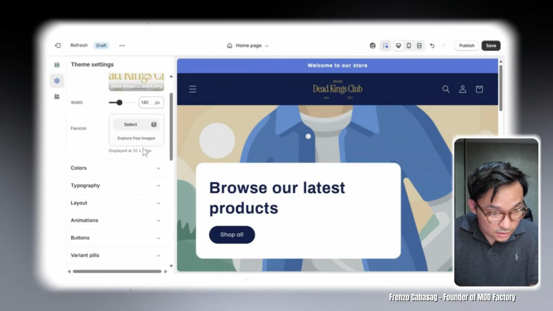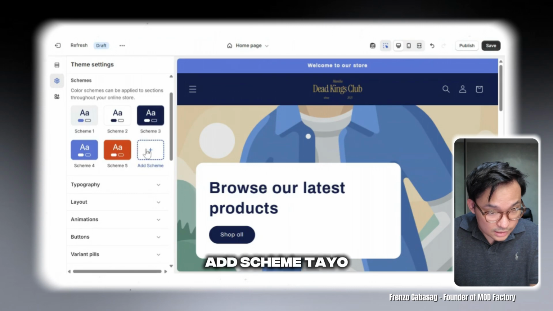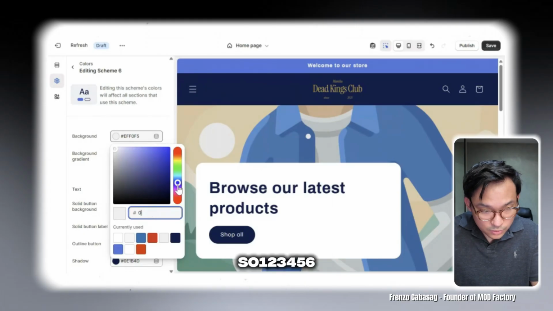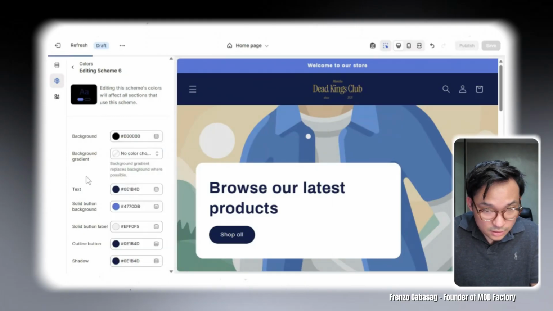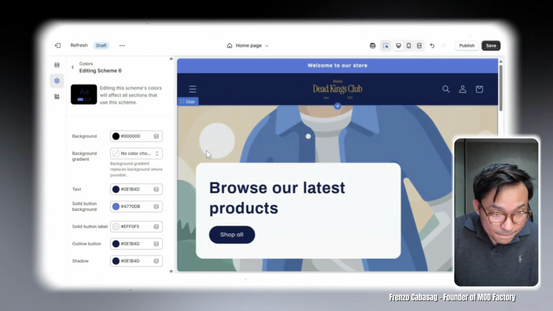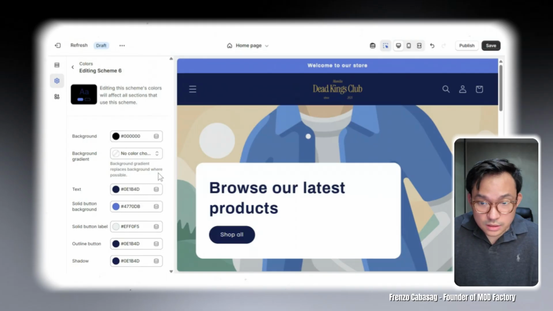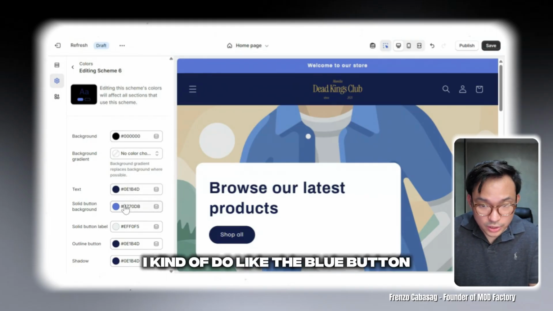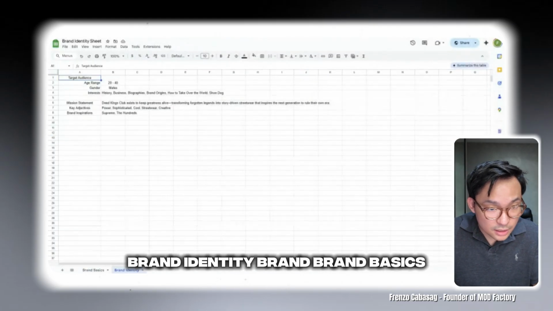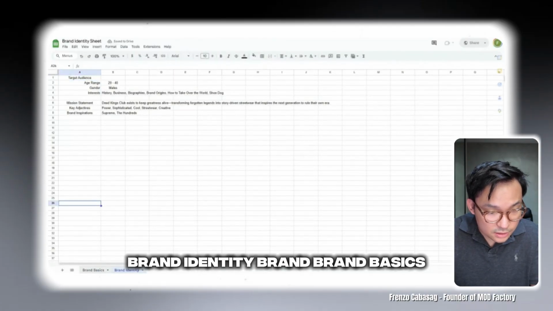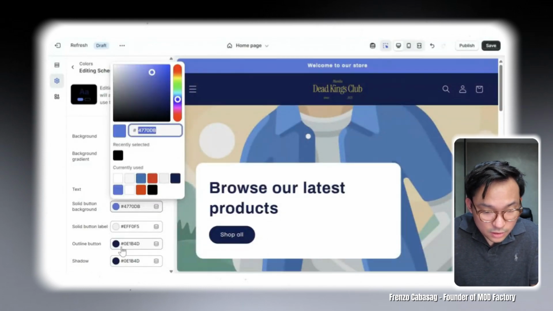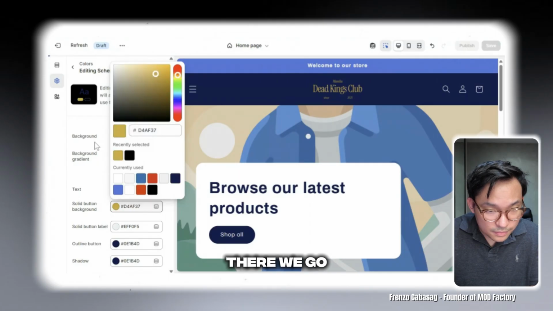Theme settings, colors, add scheme tayo. Background, I want it to be black. So 1, 2, 3, 4, 5, 6. Okay. So text, I kind of do like the blue button. Let's go with, okay, brand identity, brand basics, and then antique gold. Let's go here. There we go.